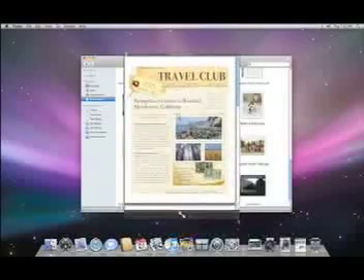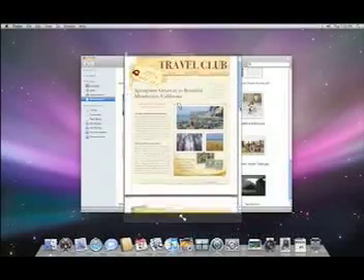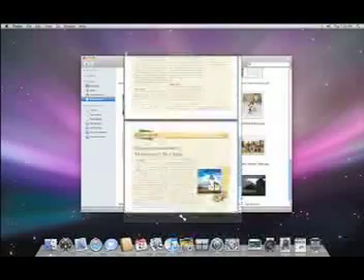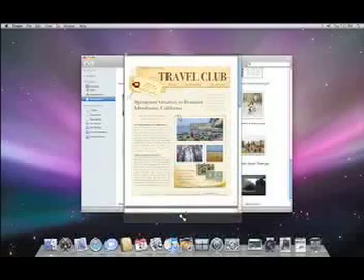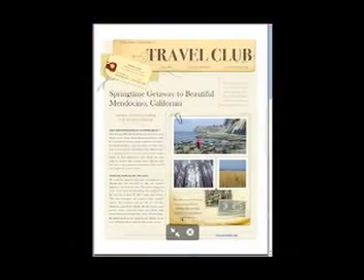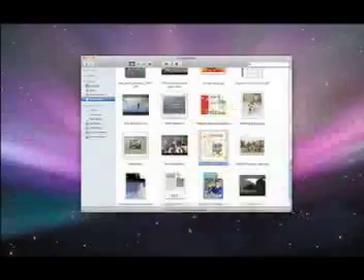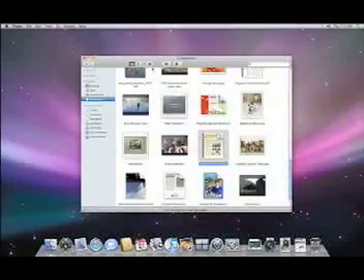You can resize the window, scroll through multi-page documents, and even go full screen. And it works great in CoverFlow.